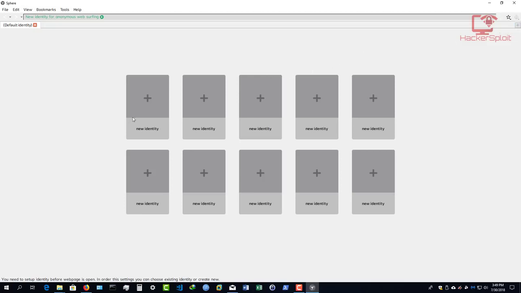Alright, so right from here you can see you can create identities. So this is how this browser is sorted out in terms of identities. So you can create multiple identities with different network configurations in terms of whether you're using Tor, whether you're using SOCKS5 proxies, etc., etc. So let me show you how one would go about doing this.